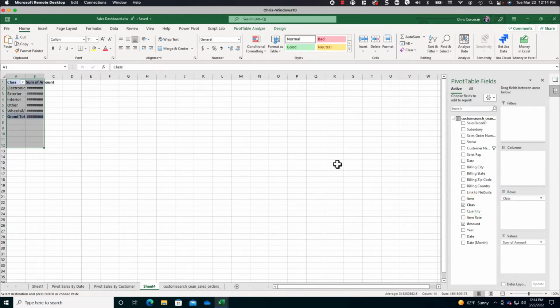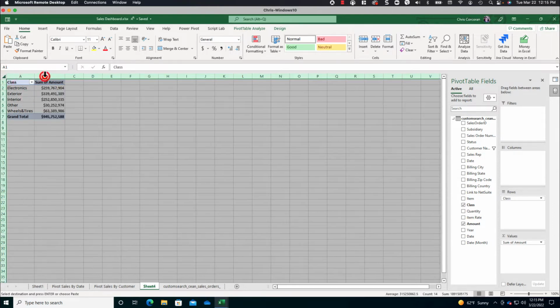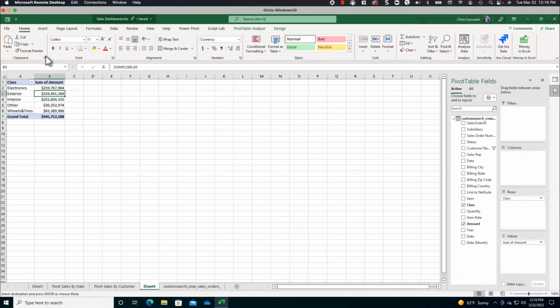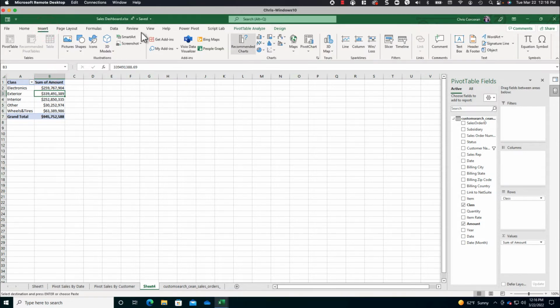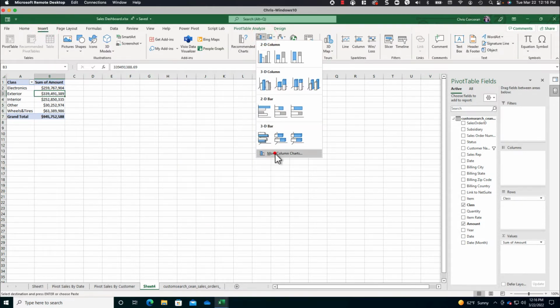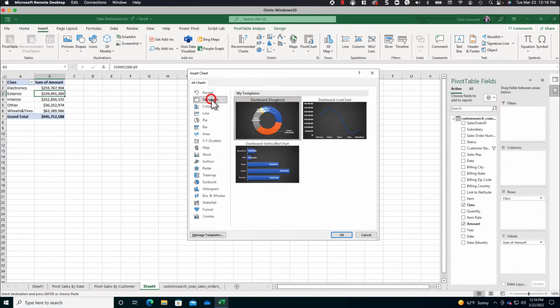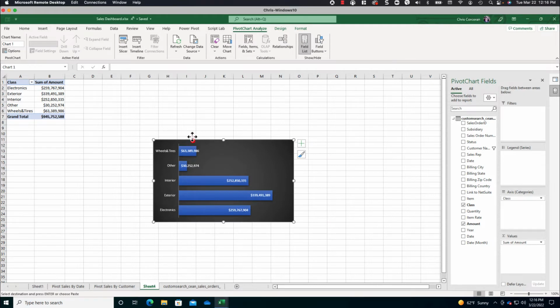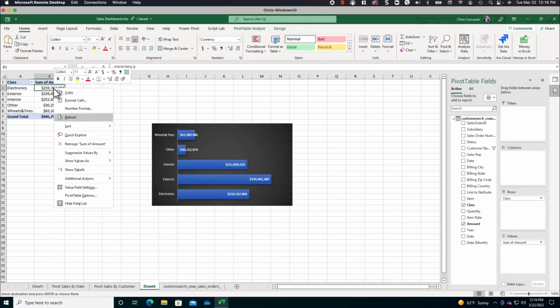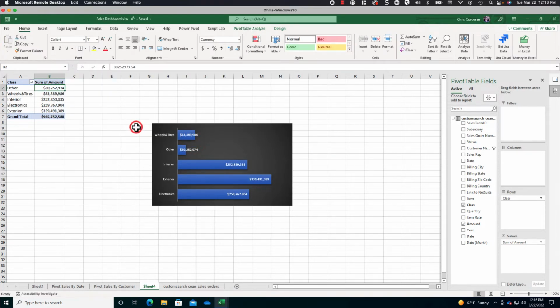So we'll add class as rows. Okay, so we're going to insert another vertical bar chart here. Again, to go with the formatting that I already have and save a little bit of time, let's go ahead and choose my template, and we will choose the vertical bar chart. And let's sort again in ascending order, smallest to largest.